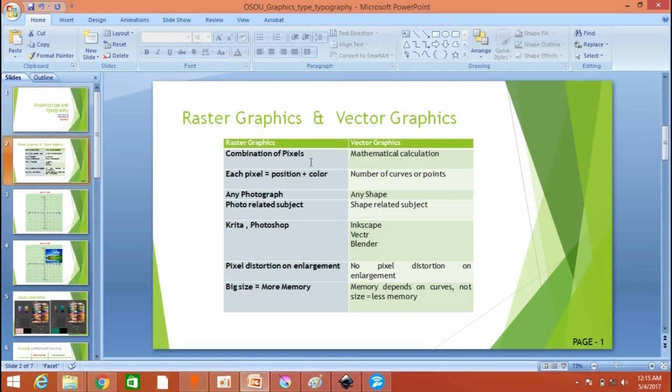What is raster graphics? Raster graphics is a combination of pixels. It is also called bitmap graphics. Pixel is the measuring unit of a computer screen. On a monitor, the composition of an image is made up of pixels. What is vector graphics? Vector graphics is an output of mathematical calculation. In a raster graphic, each and every pixel's information is counted, whereas in vector graphics, only the end points are counted. So now let us take a practical.